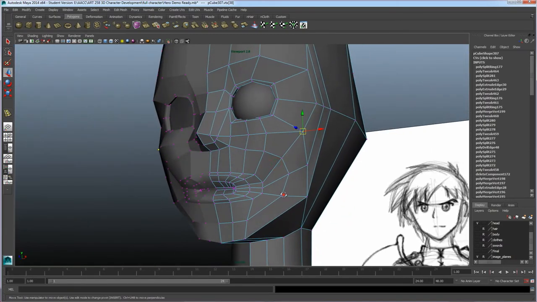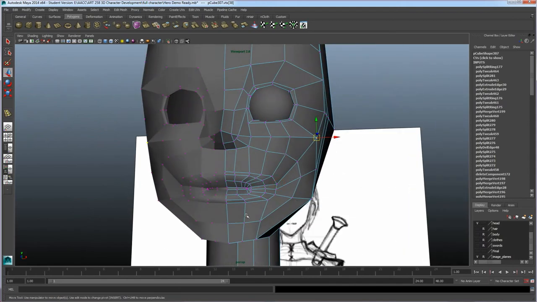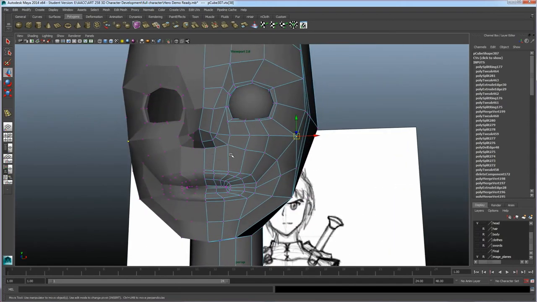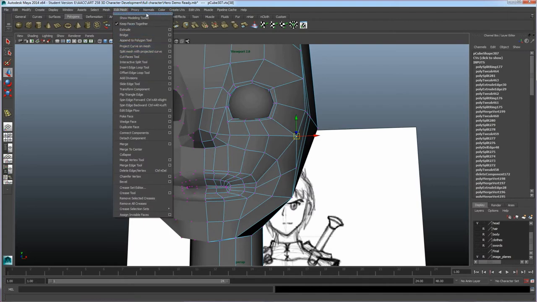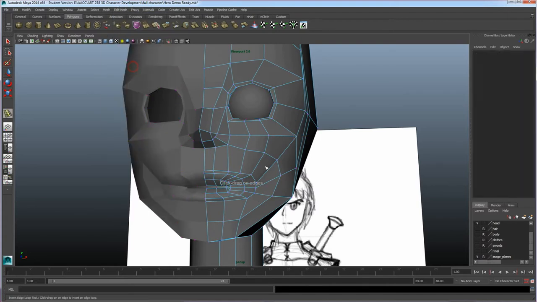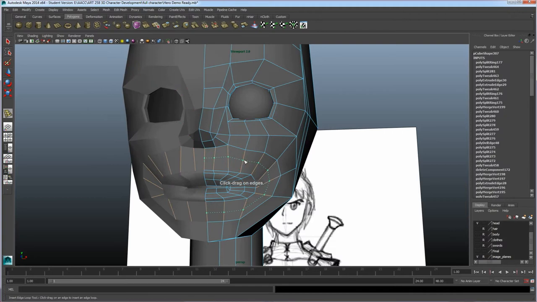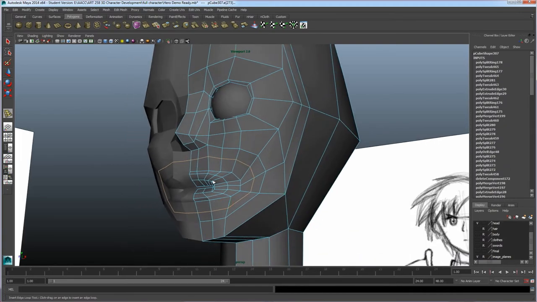Move that around some more so you get more of a loop. And we need one more probably going around there. Edit mesh, insert edge loop. We could probably use another one here. Or just space these out a little more, which would help also.